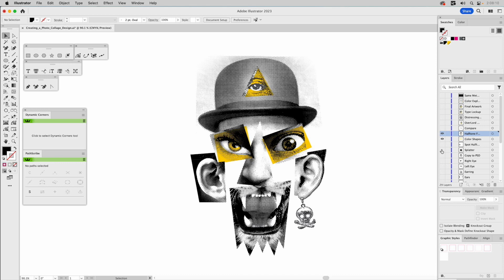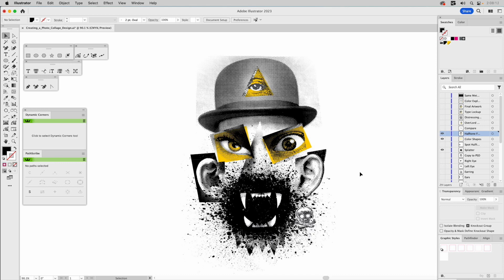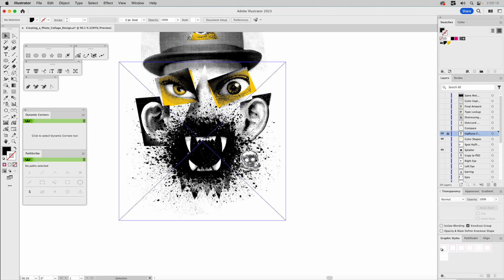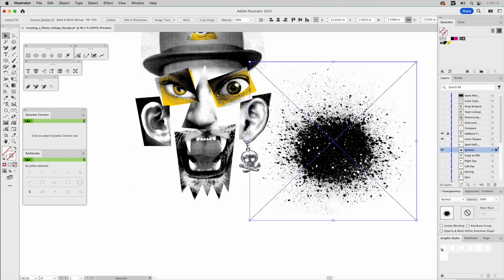Here's one element we're going to add, and this is a splatter. Now, I'm just going to, let's lock the halftone layer. I'm going to move this over. Now, I created this splatter years ago. Initially, it started as a paintball gun shooting it against basically a piece of plywood with paper on it to create the initial splatter.